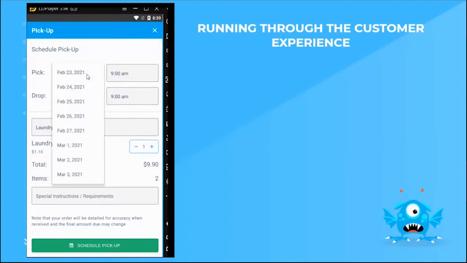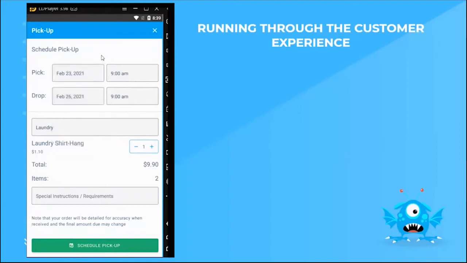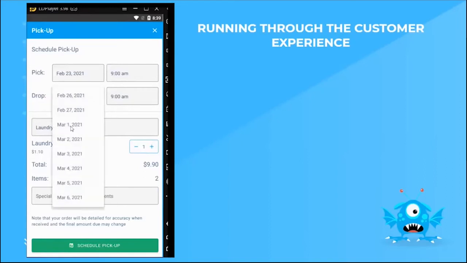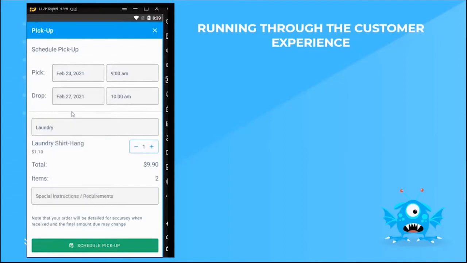In this case, if I select February 23 at 9 a.m., the first drop-off option will be February 26 at 9 a.m. as well, but I can change these options. I can choose February 27 and a different hour. Okay, 12 p.m. maybe. So when I schedule, well, I can also submit some special instructions in here.